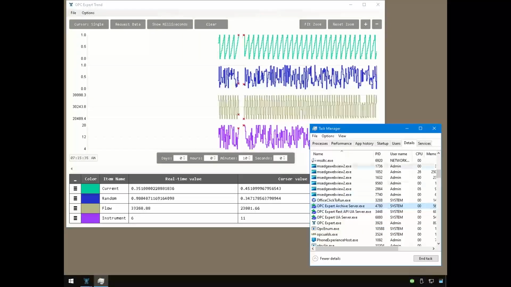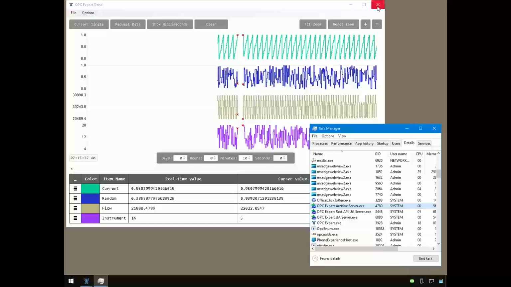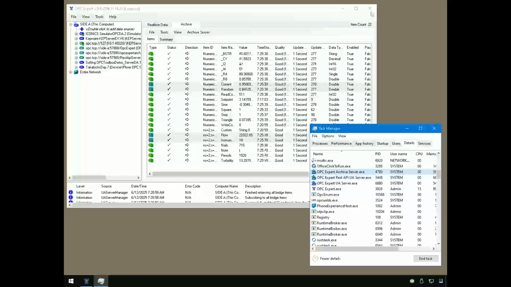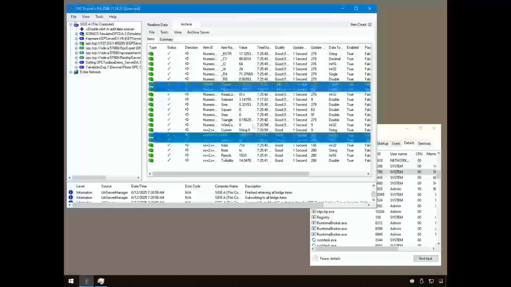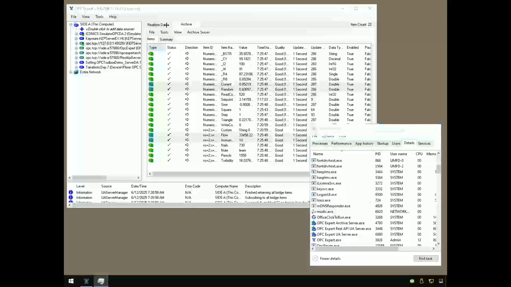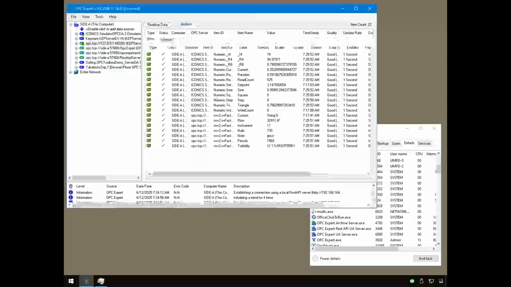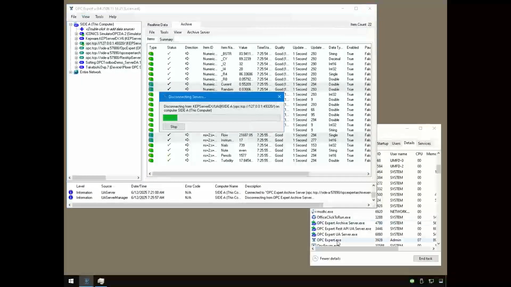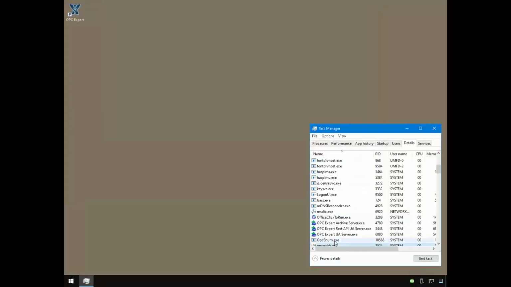There is the archive server right over here. Now, what I want to point out is that this is running as a service. And because it's running as a service, and notice this here, this is only a GUI. There's the real-time data, but this is really only a graphical user interface. If I close this, what I'm closing is OPC Expert.exe. But you notice that the archive server did not stop. The archive server keeps on going.